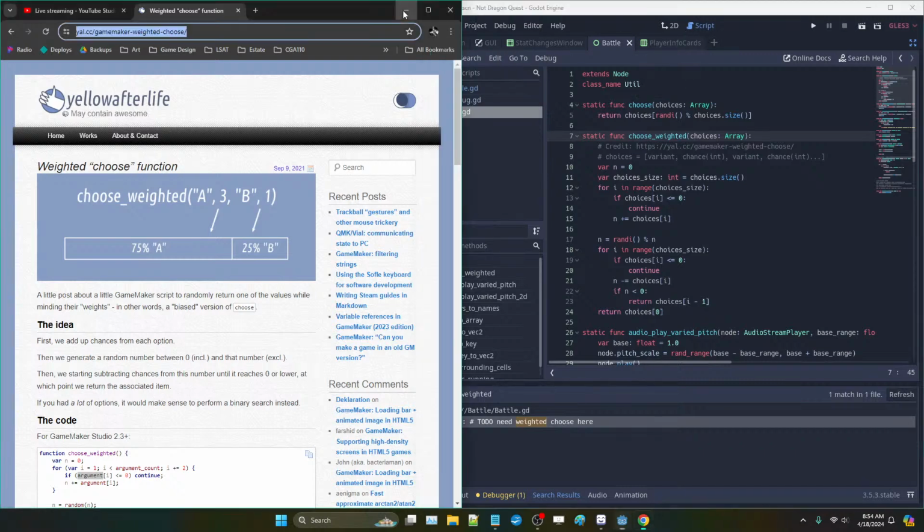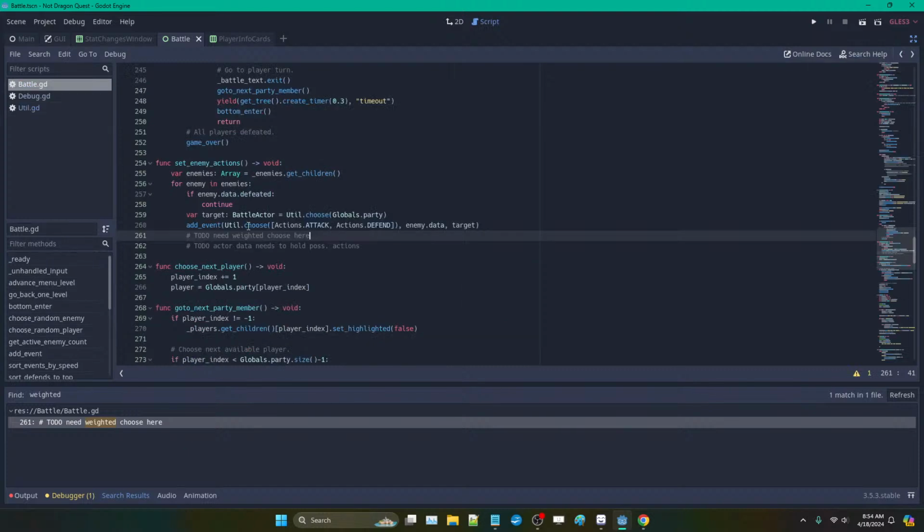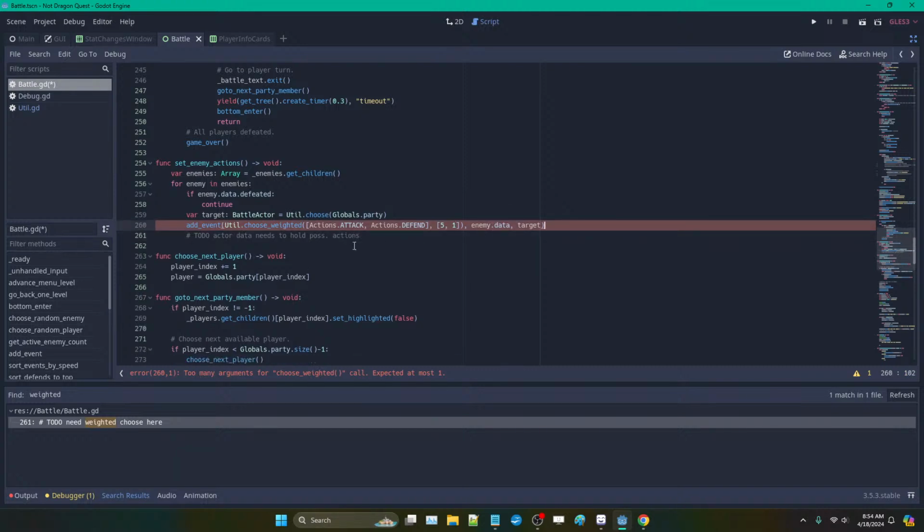So we go back to battle. Let's get rid of that for now. And so we're going to do util dot choose weighted. Or you know what? I kind of want to modify it to have 2 arrays, but that's fine for now. Yeah, I do need it to be 2 arrays because a lot of times I like sending in the whole array. So then we just do like, let's say, 5 times as many chances to attack as they do defend. And so we'll do that.